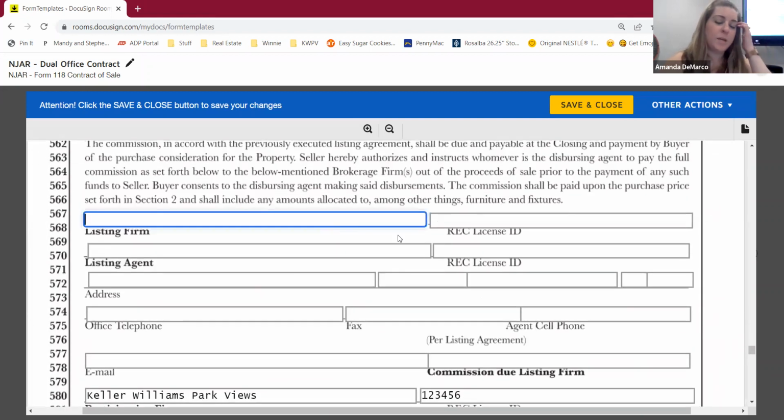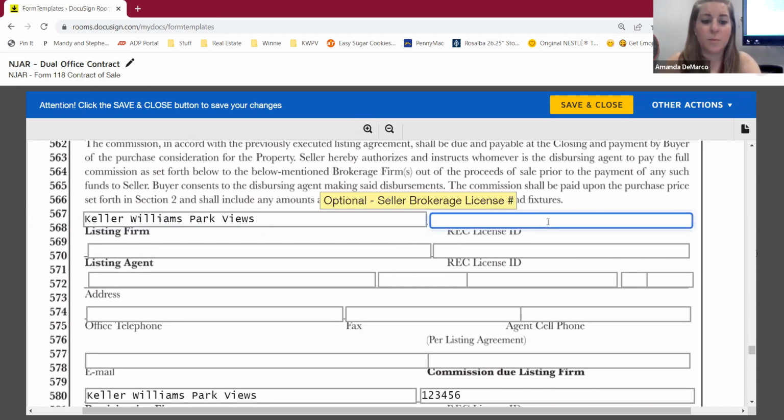So I'm just going to come back in here now, and this is going to be a dual office contract. So we know that the listing firm is also going to be Keller Williams Park Views. The license number is 123456. We don't know who the listing agent is. It's not going to be us, and we don't know who it is. So that's fine. So we can leave the listing agent and the license ID spot blank, but we can continue to fill in the address, office phone number, etc.